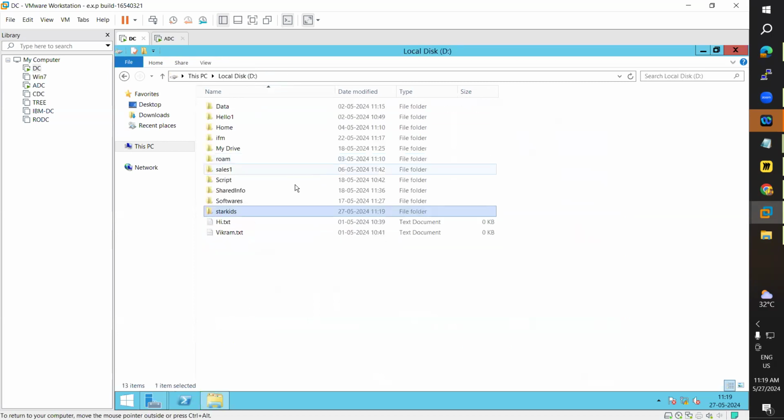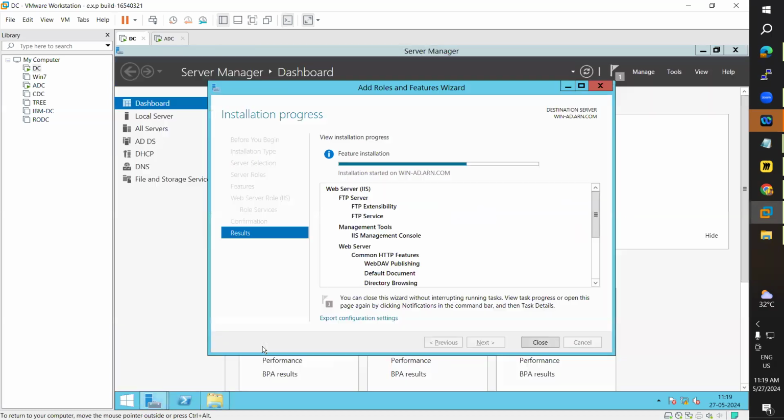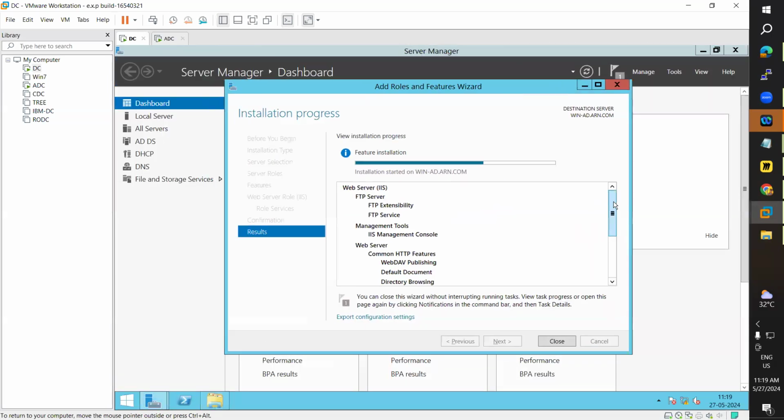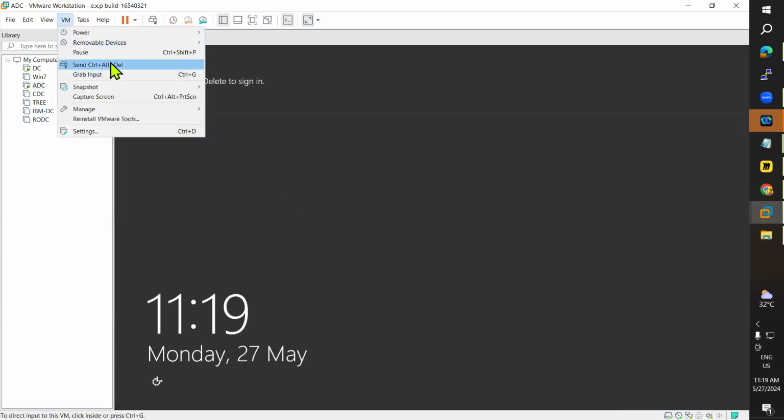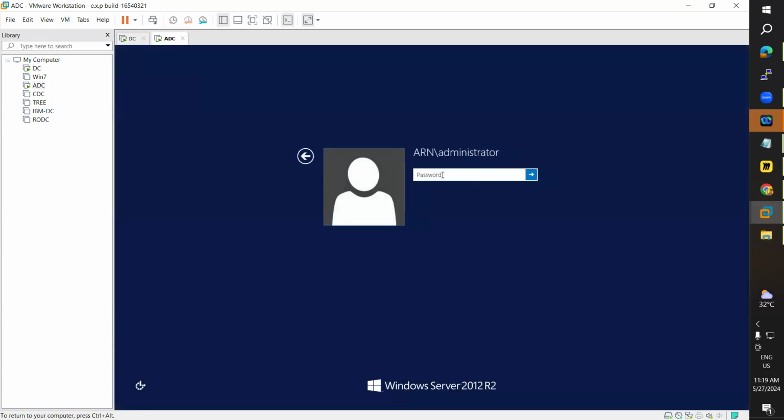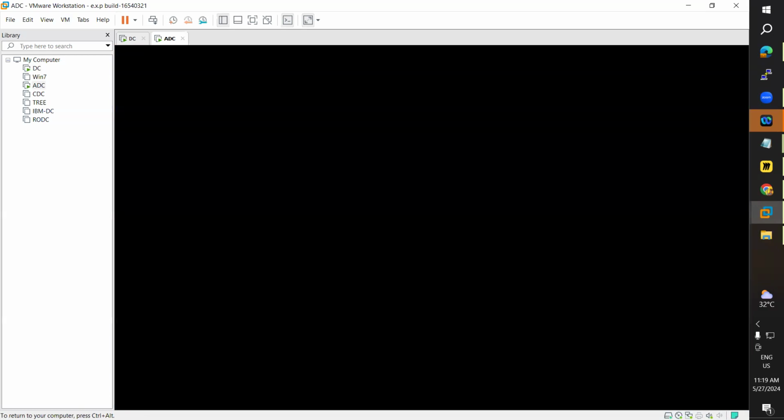Files copied, website files. Still, why is it taking so long to install? So I'll do one thing: simultaneously, I'll install on this machine.